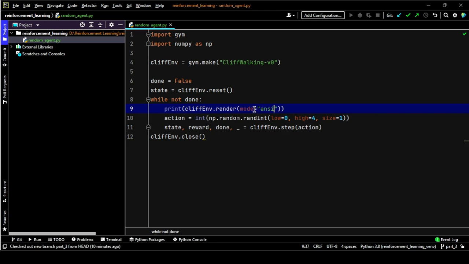What ANSI does, since this is a toy text problem, the cliff walking problem is a toy text problem in gym, they give us a string, and we are just printing it in ANSI mode. And you'll see what it looks like in just a second.